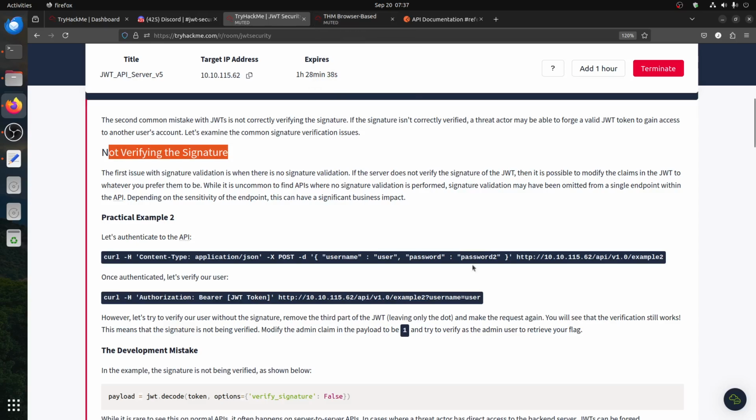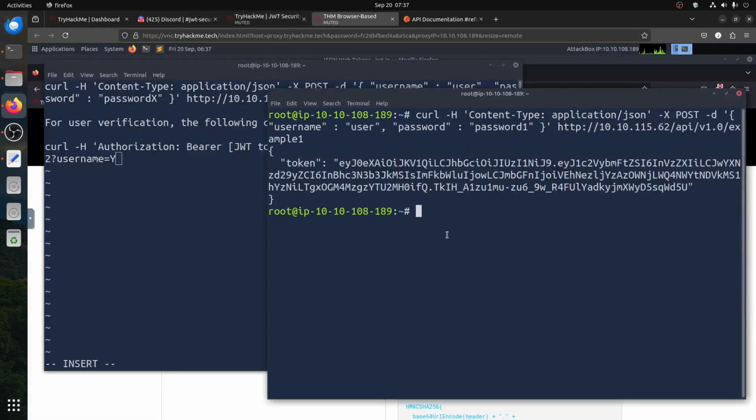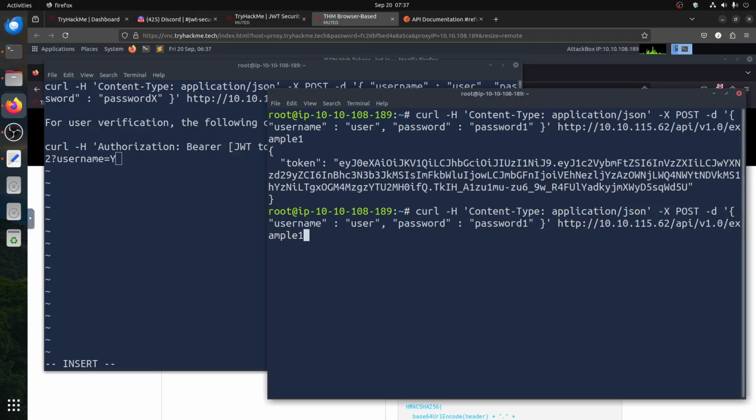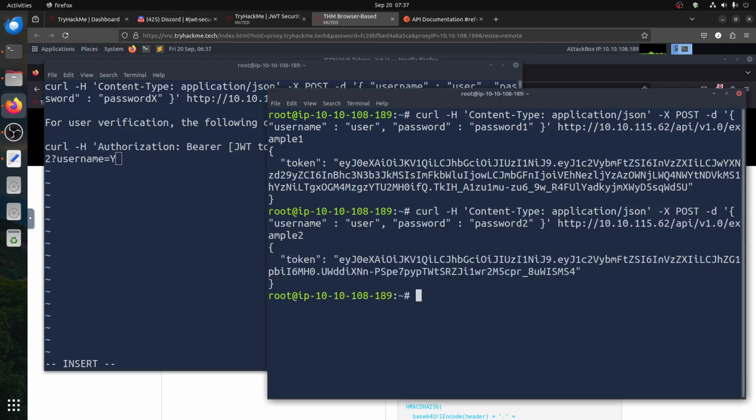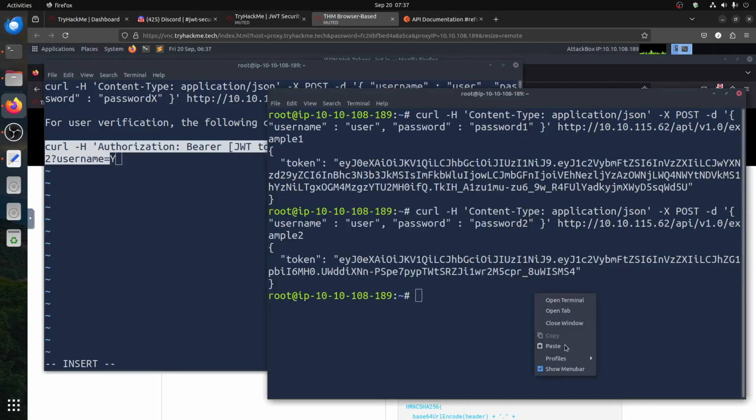So for example, if you go to example 2, let's test example 2 here to understand what it means. If I send to example 2, and remember to put password 2, it gives me the token, and that's a signature. So let's authenticate. Let's try to authenticate with it.